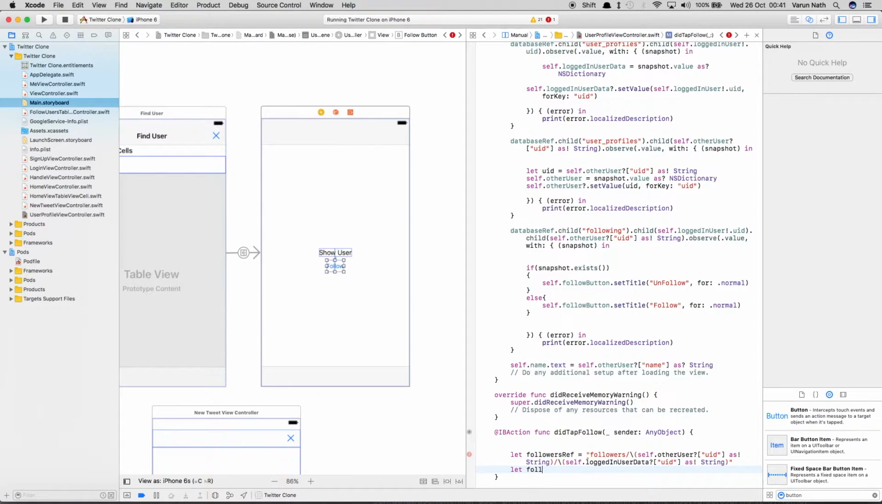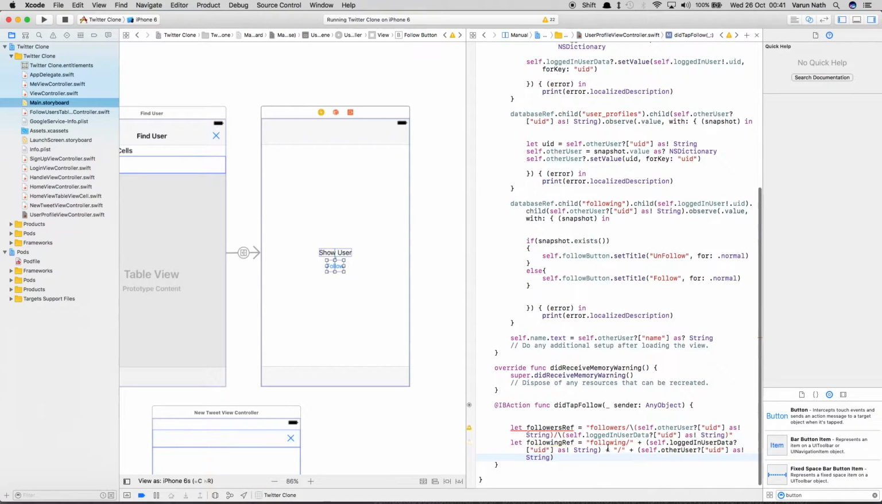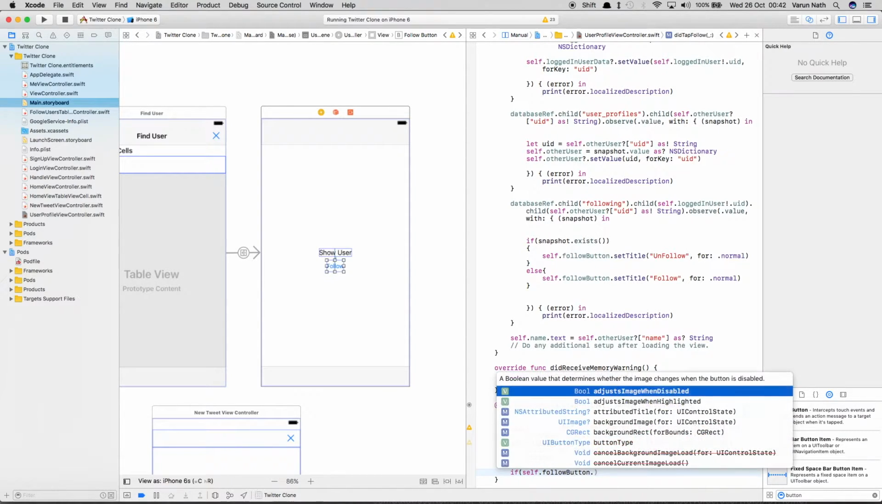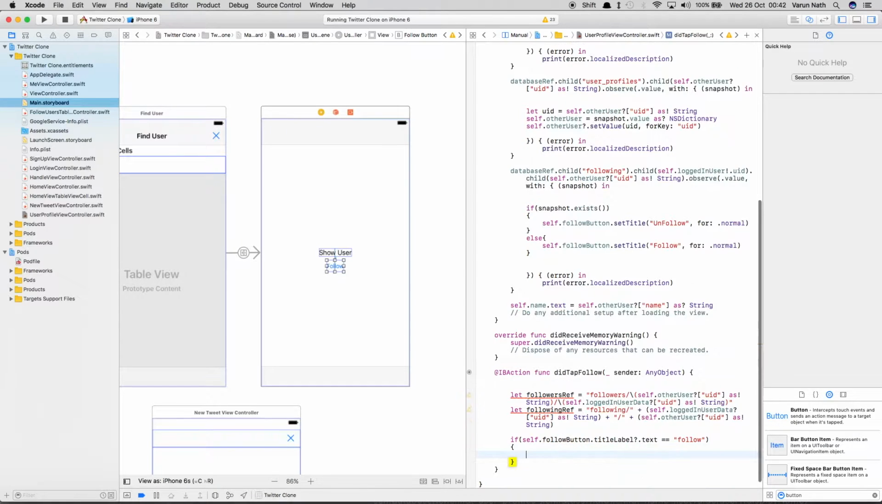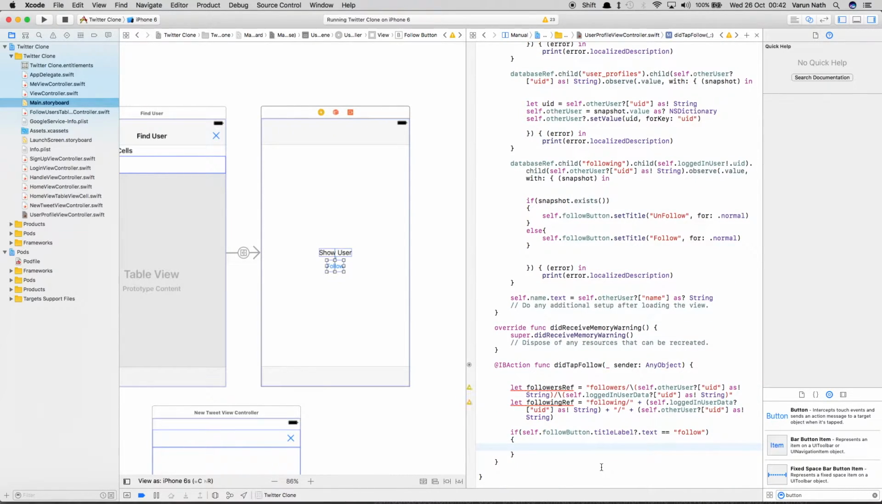and similarly we'll have let followingRef. This will be following followed by self.loggedInUser.data.uid. Get the UID of the logged in user, and inside that we'll put in the user ID of the user that is being followed. Now what we'll do is we'll say if self.followButton.titleLabel.text is equal to follow, that is when it was tapped it showed it was follow, then we want to follow the user.